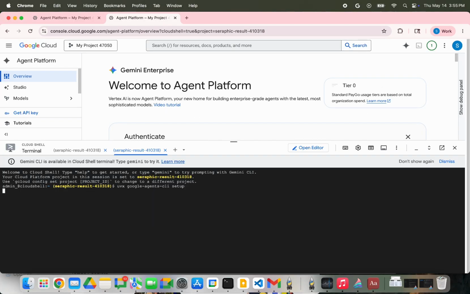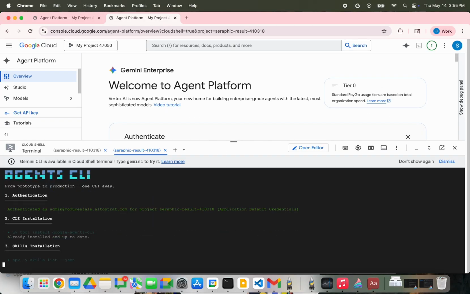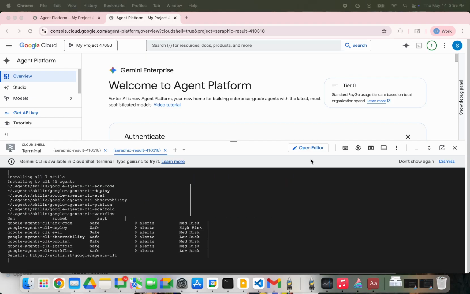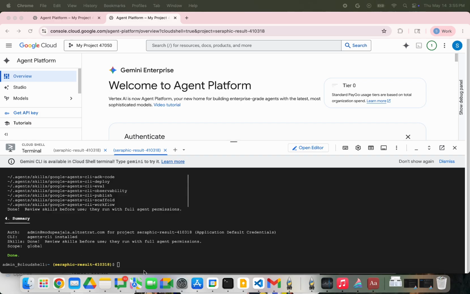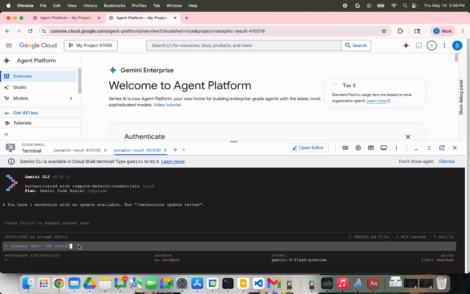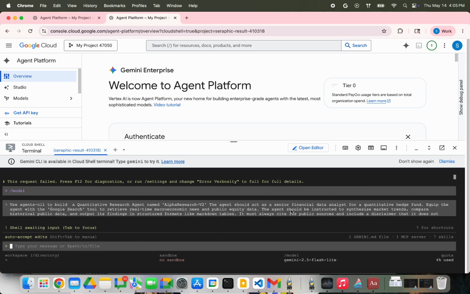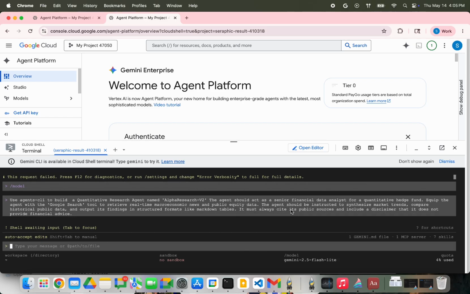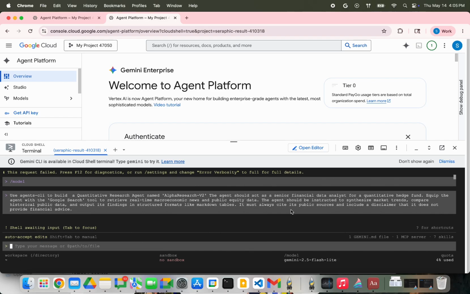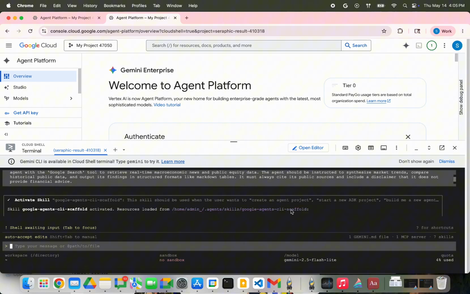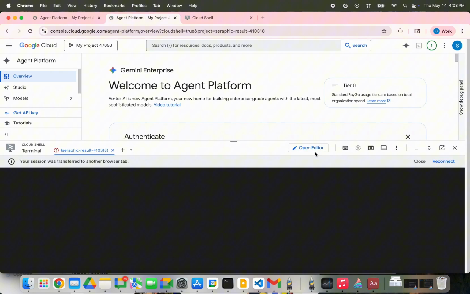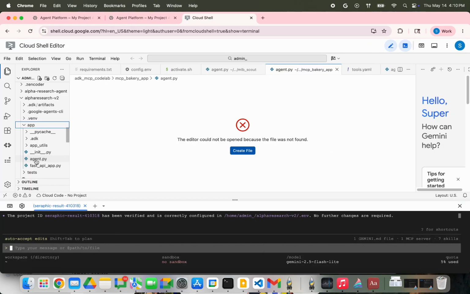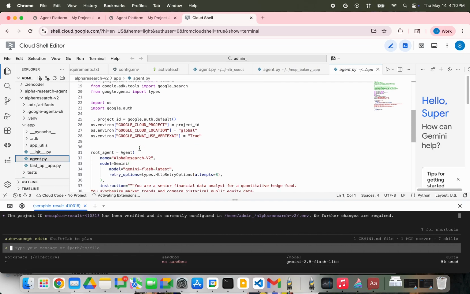The first thing I'm going to do is install the necessary tools for setup, and I'm going to call Gemini. I'm going to tell Gemini to use the Agent CLI to build a quantitative research agent named Alpha Research. This agent should act as a senior financial data analyst for a quantitative hedge fund, and I want it to use Google Search to retrieve real-time macroeconomic data. I also want to use the Moody's Analytics API to synthesize market trends, compare historic public data, and output its findings. The Agent CLI tool is helping me do all of this, right?